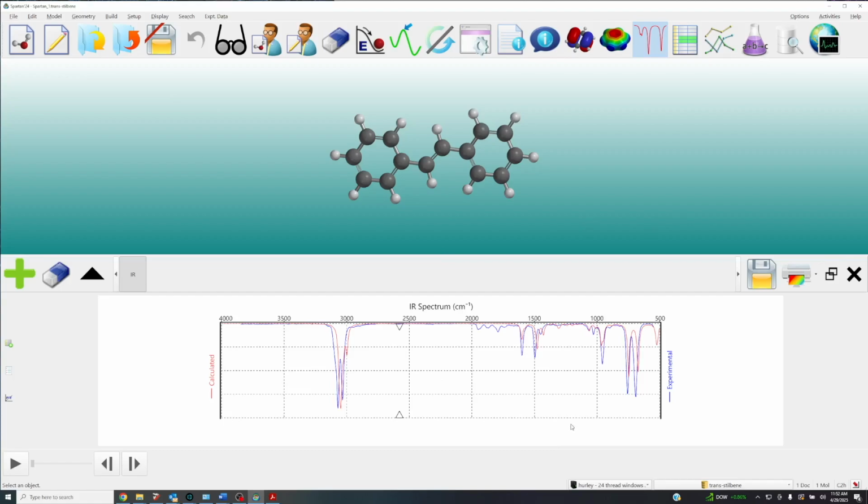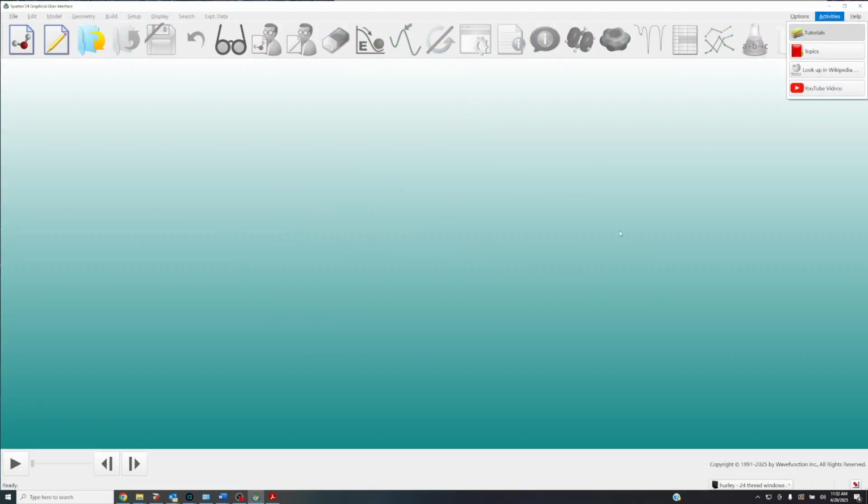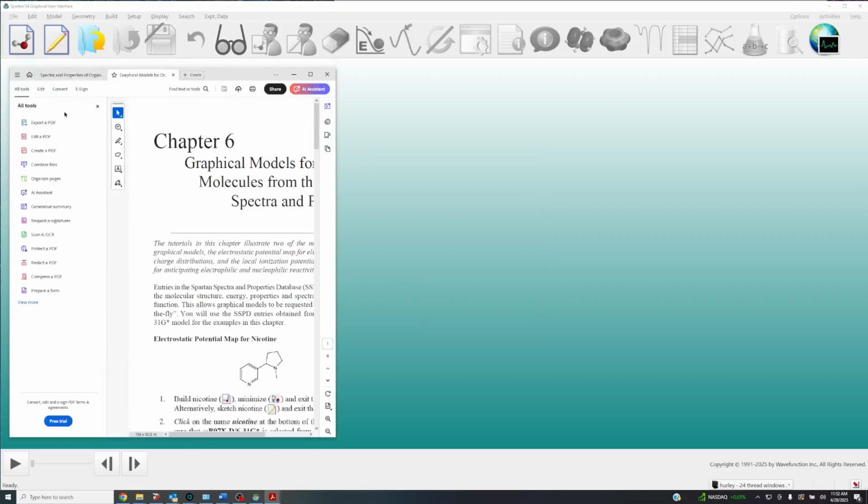Let's move on to the next tutorial, and I guess we can close this one. And we'll take a look at tutorial number 6, which I think is graphics. Yeah, graphical models for organic molecules from the SSPD. So we'll get set up with that, and we'll take a look at this next.